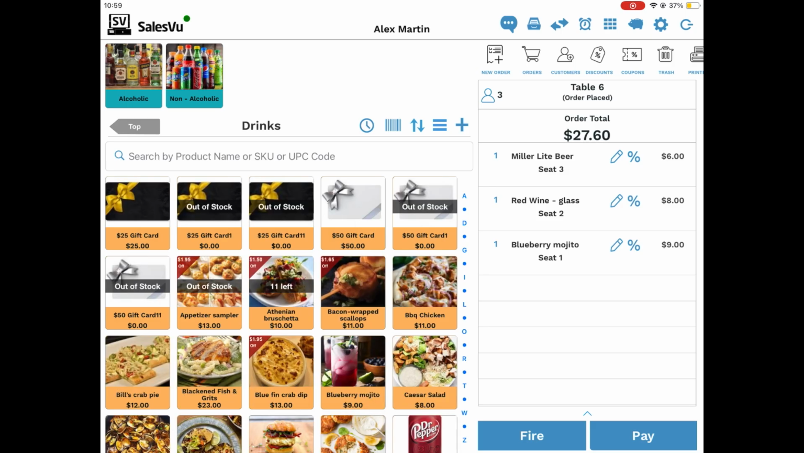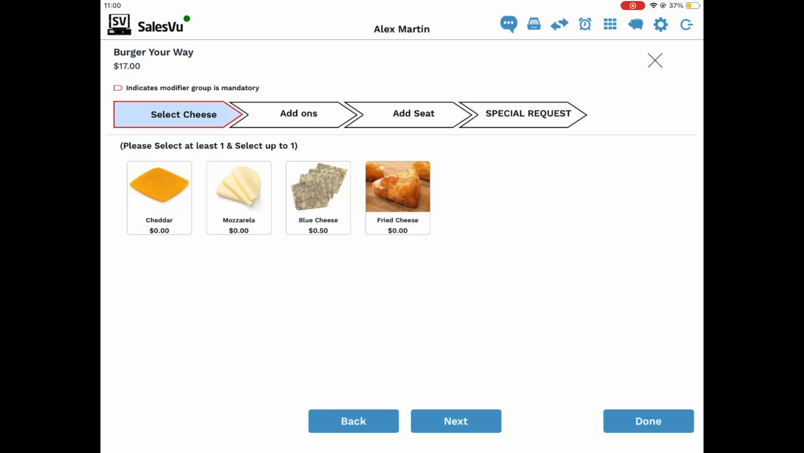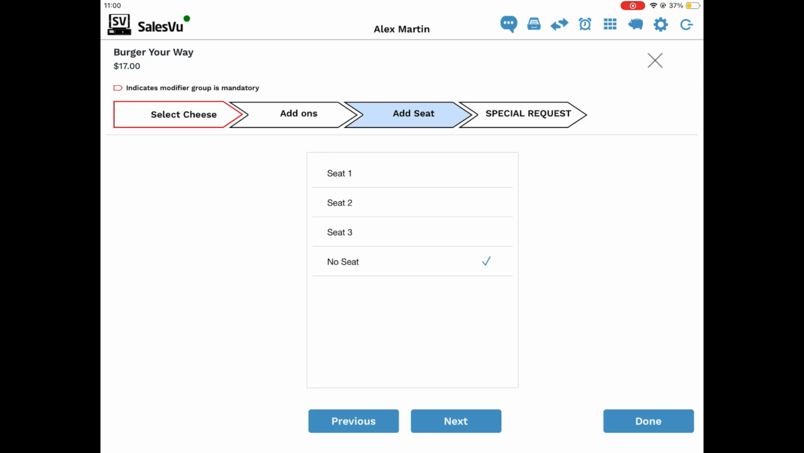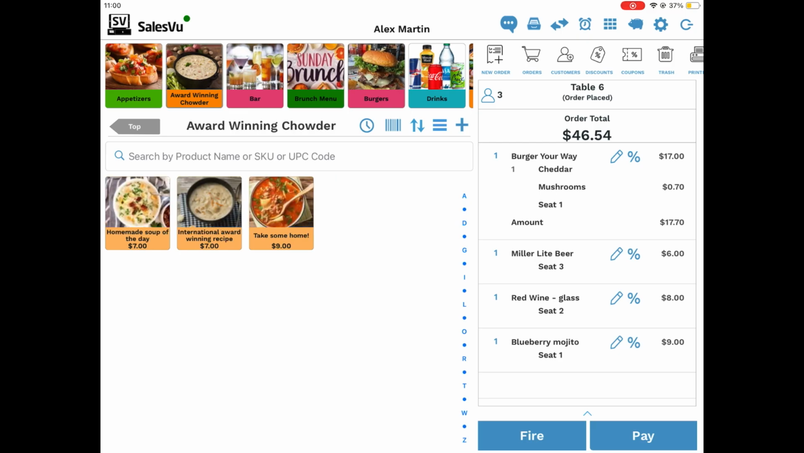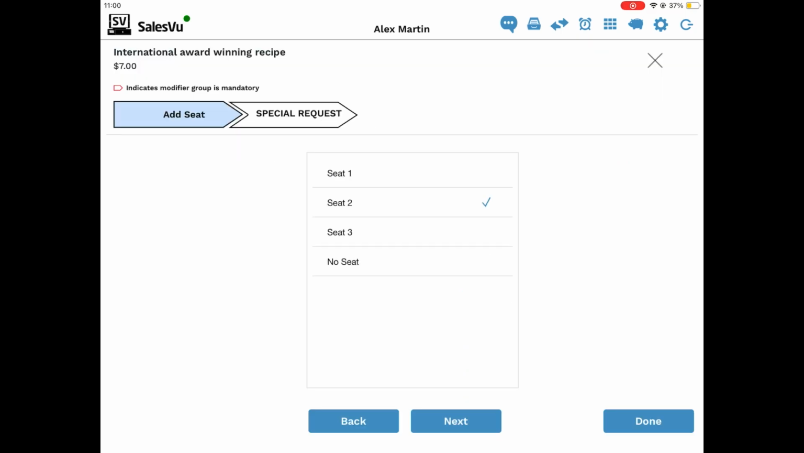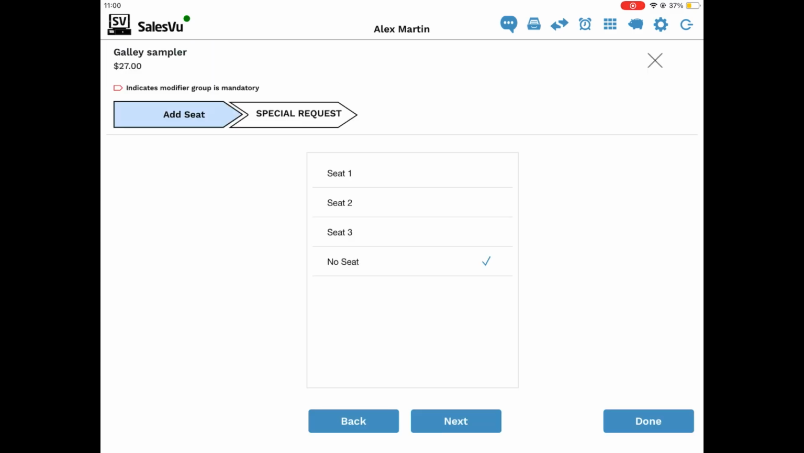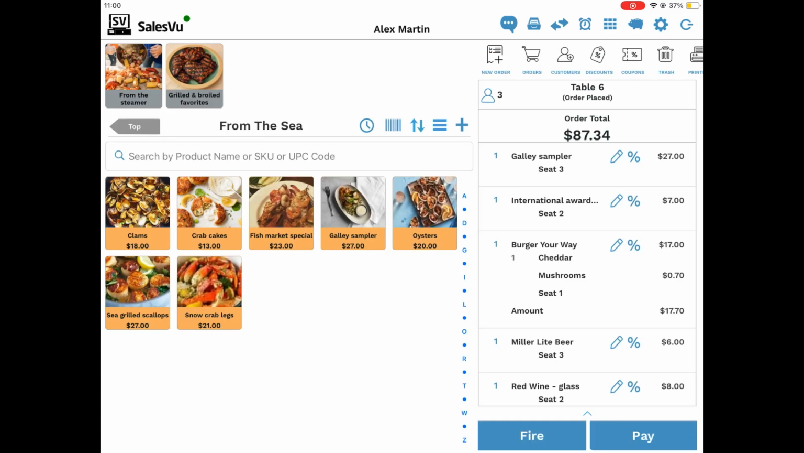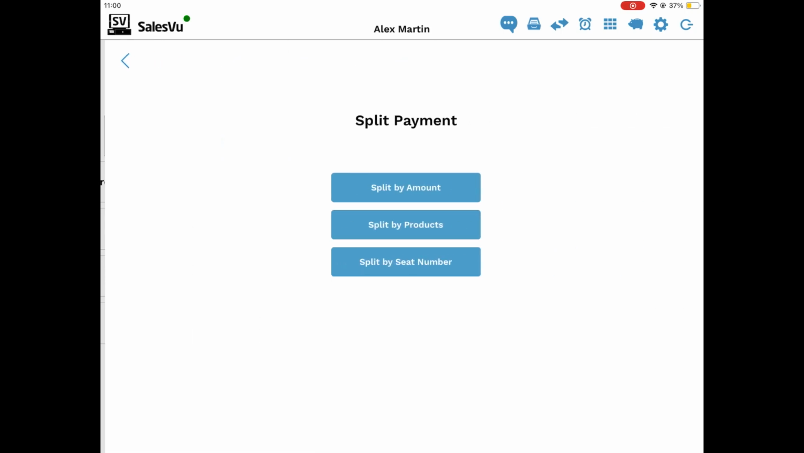So we can see here the count that is taken with live information as soon as these products are being sold. Now here I'm adding a burger, so we can tap on the different add-ons that may have an extra cost as the mushrooms here, and we can also assign it to the seat. Now we're going to take a couple of products more for the other seats, and from here the server can simply fire the order so the kitchen can start preparing it, or I'm just going to close the transaction here.